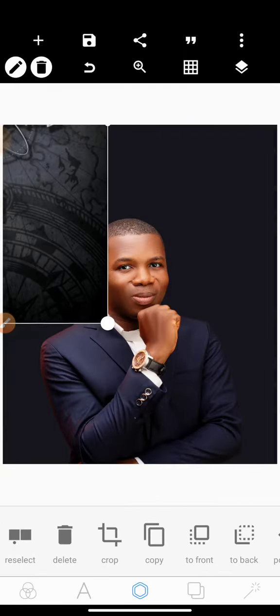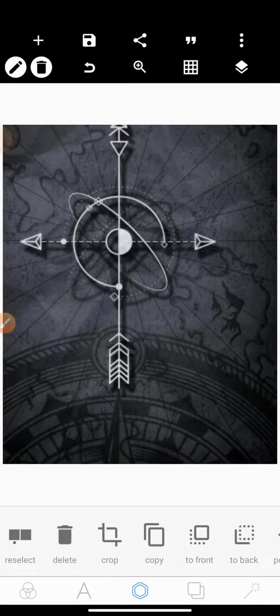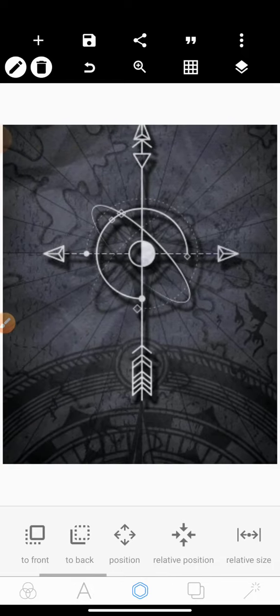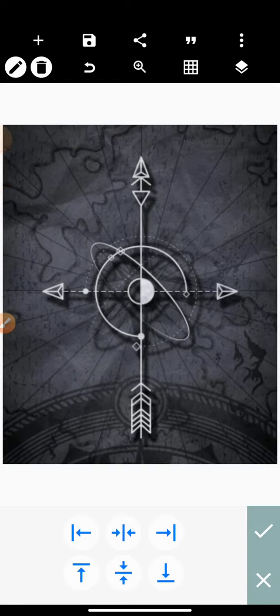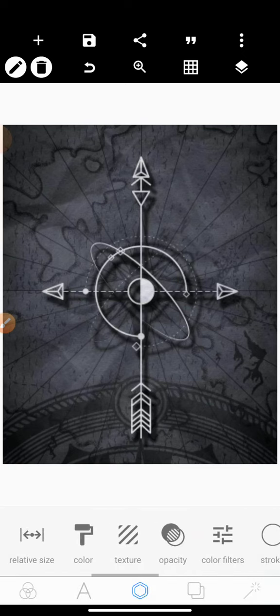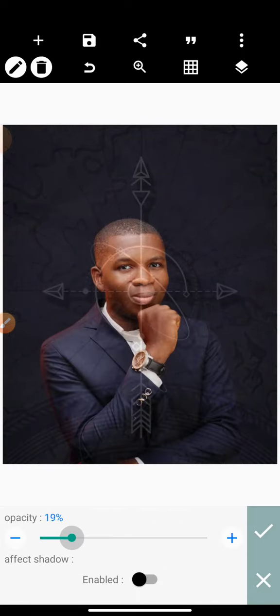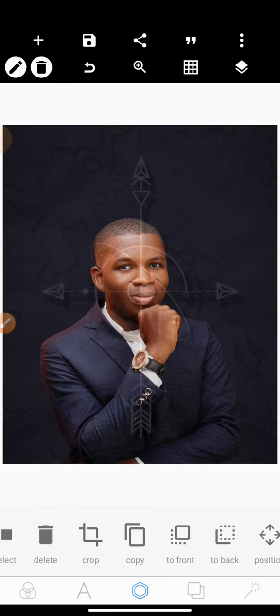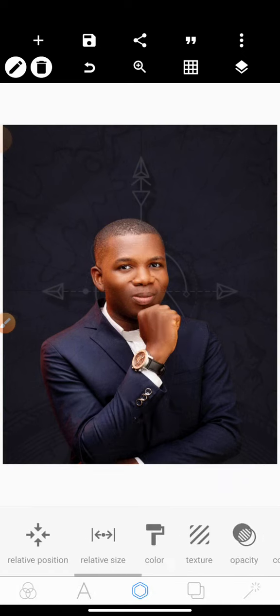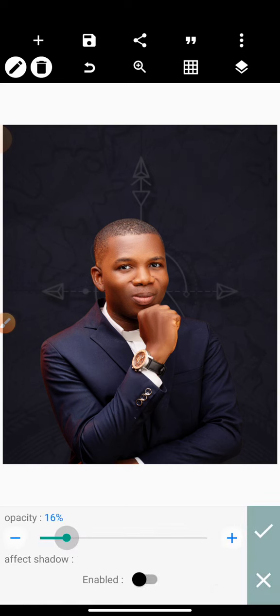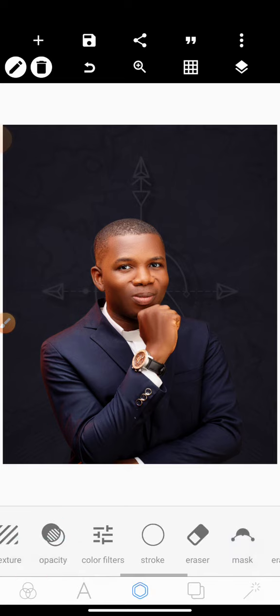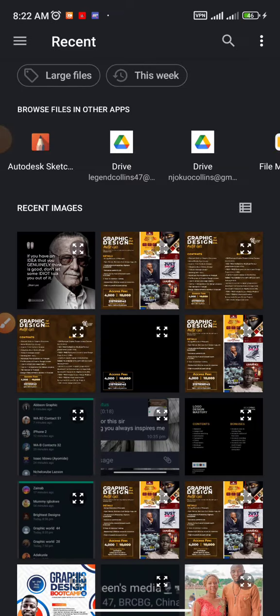Let me increase the size so that it can fit into the Canva. Then use relative position to reduce the opacity to, let's say, I think this is okay. Send it to back. Still reduce the opacity a bit more. Yeah, I think it's okay. Then let me bring in the images that were behind it.